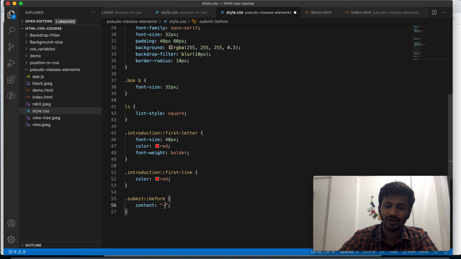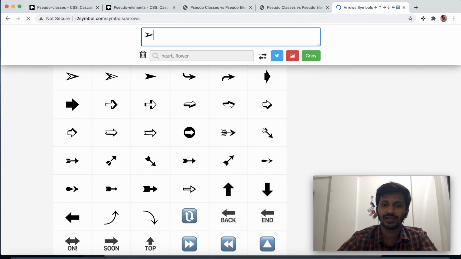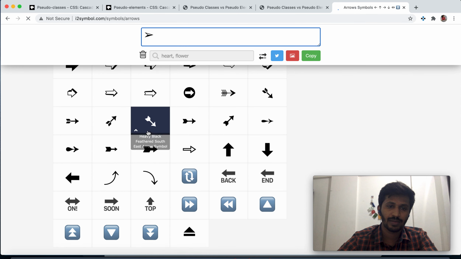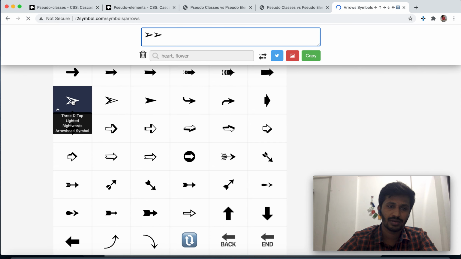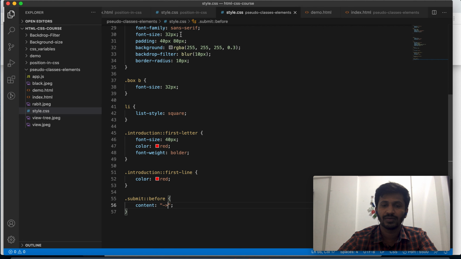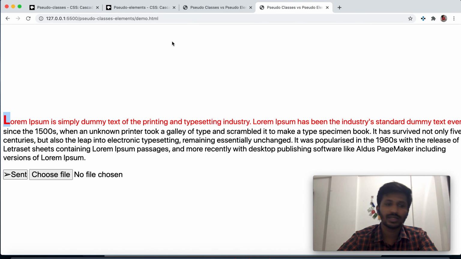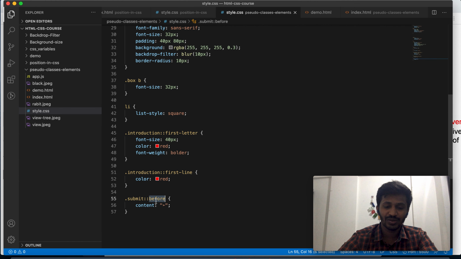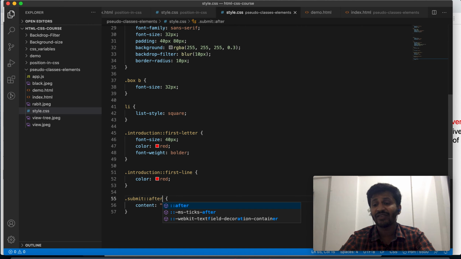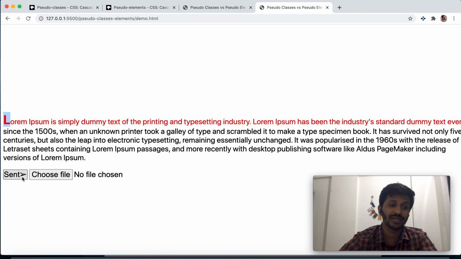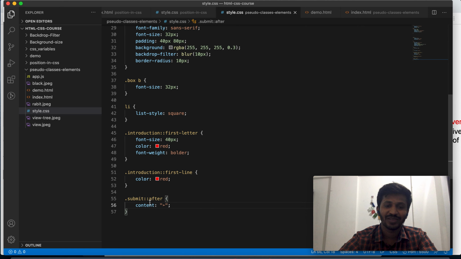I couldn't copy that particular thing, so maybe for now I can do something like this. Oh, here we have. Okay, great. So let me close this. You see, before our content, it got applied, right? When you do after, it will get applied after the content of that particular selected element. That's all.